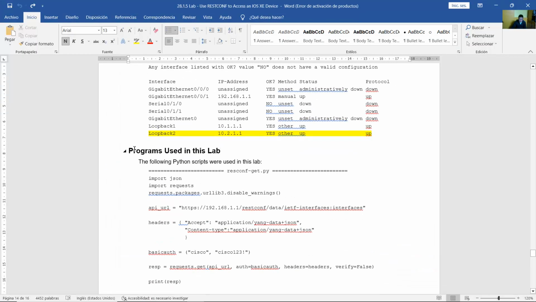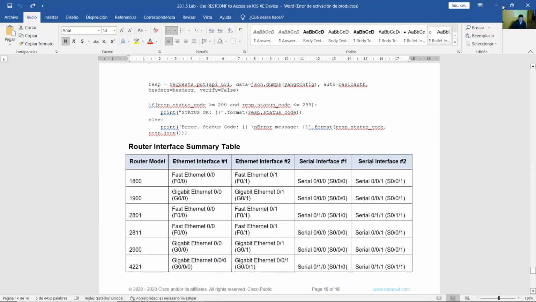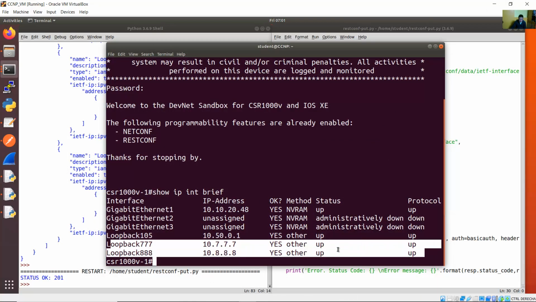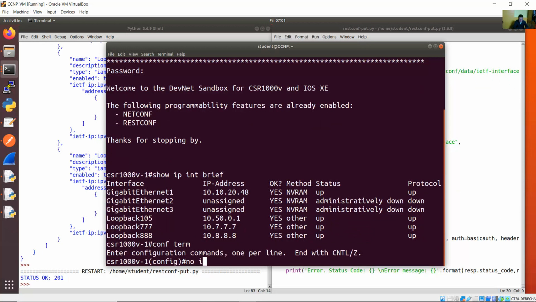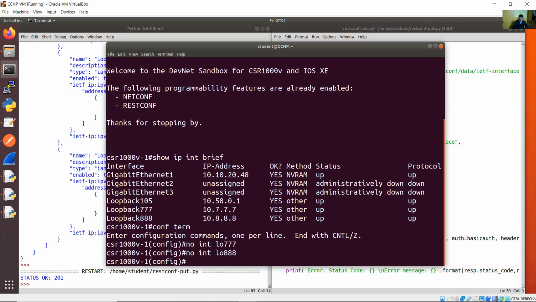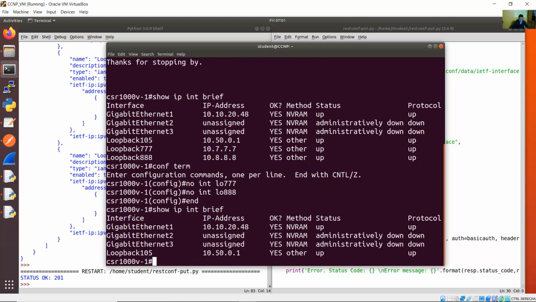Okay, programs used in this lab. Okay, very nice. You can remove these loopbacks. Configure terminal, no interface Loopback777, no interface Loopback888, and verify, show ip interface brief. Very good. Thank you very much.